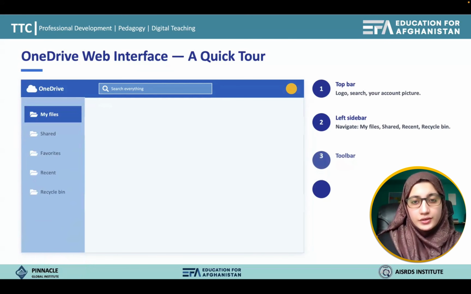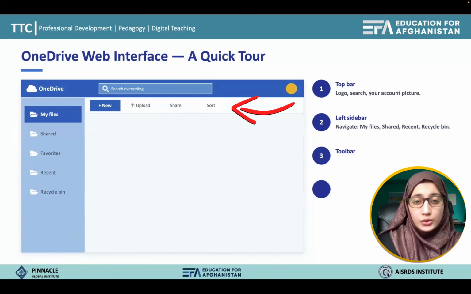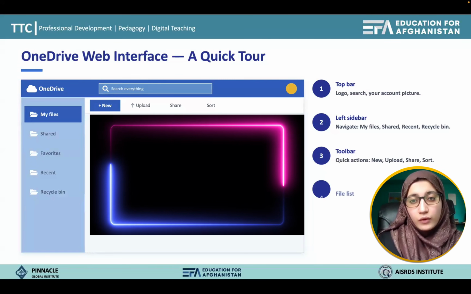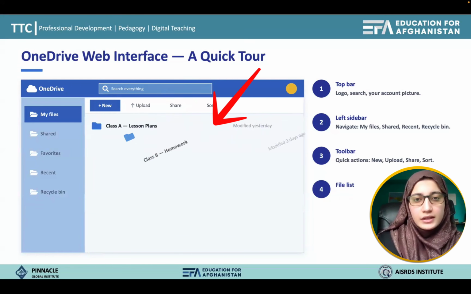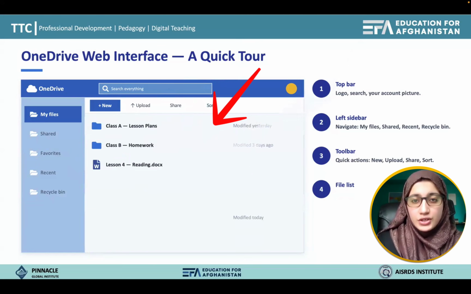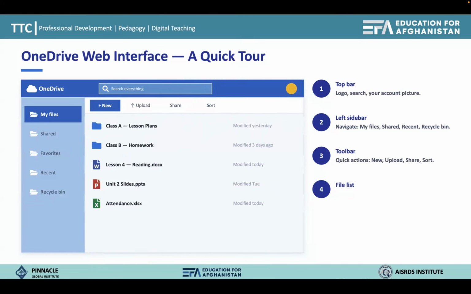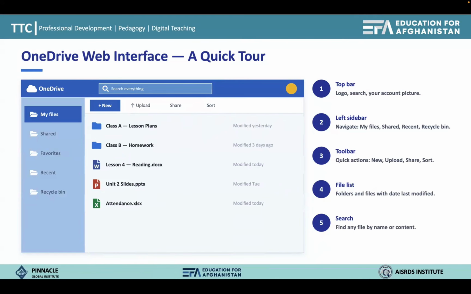At the top of the file area, you see the toolbar. This includes common actions such as New, Upload, Share, and Sort. The largest area is the file list. This is where your folders and files appear. You can see file names, modified date, and sometimes sharing status. The search box is also very useful. If your OneDrive becomes full of many documents, you do not need to open every folder manually. You can search for a file by name or sometimes even by words inside the document. For a teacher, this screen becomes your digital filing cabinet.